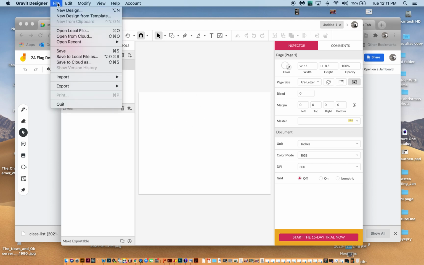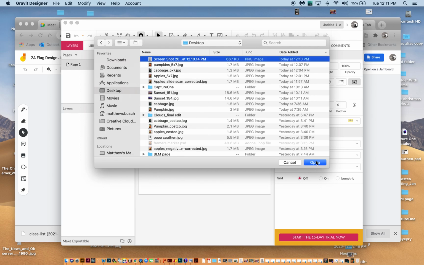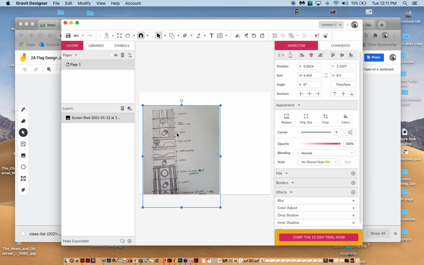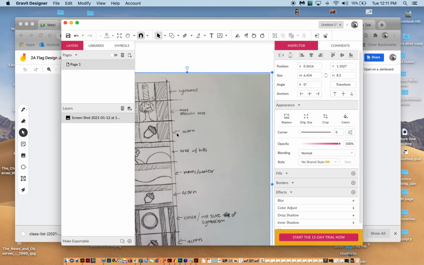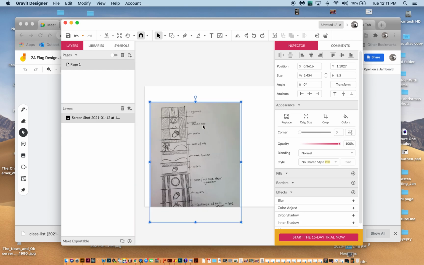I'm going to see if I can open or import a place image. And I'm going to look on my screen for a screenshot of my thumbnails. Now these aren't my thumbnails, I've borrowed them from a student, but I'm going to use them as an example here. Okay, so I have these. They might not be proportional because you might have taken your picture at an angle, but we're going to try to recreate our images on top of these.